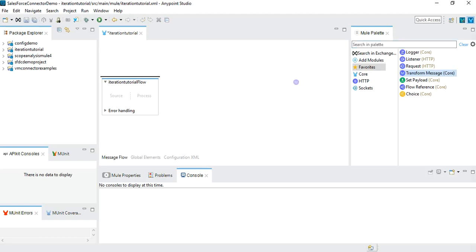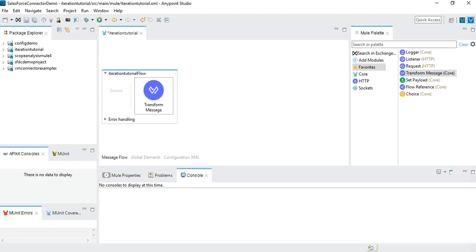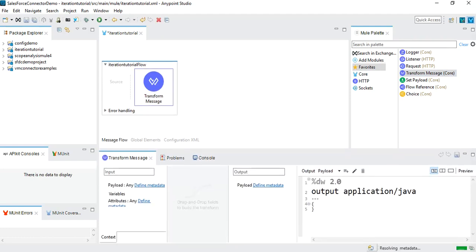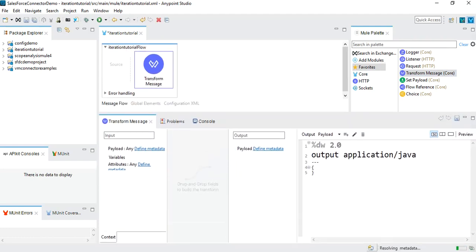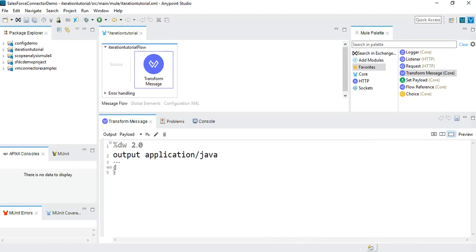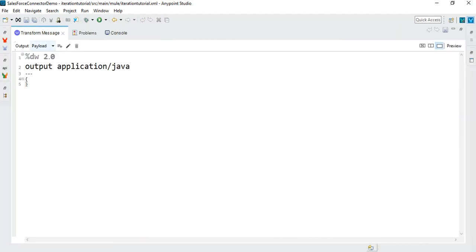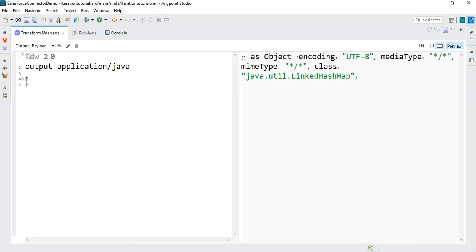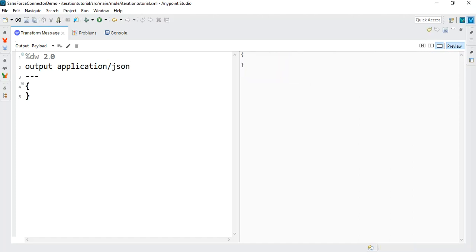So let me add this Transform Message from the Core module, and for this Transform Message we will be playing around in this DataWeave option. So let me open it in full screen, and the first thing that I want to do is to open the preview, so that whatever changes we make here will be reflected in the preview. Let me change it from Java to JSON, and as soon as you change it to JSON, you can see that in the preview we have a blank JSON.